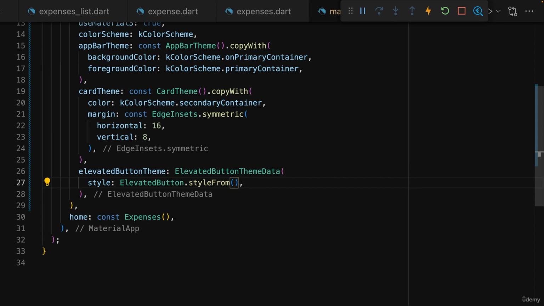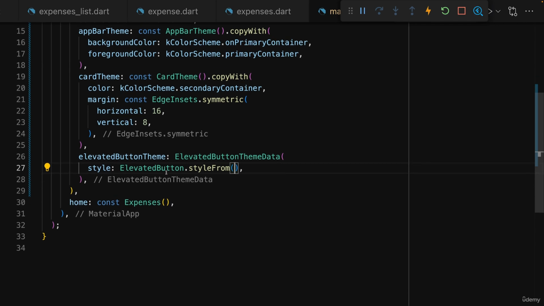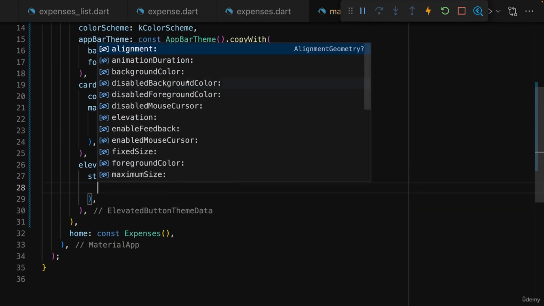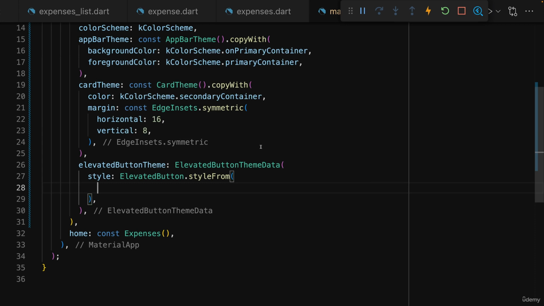And as always, the official documentation and also simply Google is your friend when it comes to finding out how a specific widget is best themed. Here for buttons, I recommend using style from on the elevated button in this case. And now we can again target some individual style settings for all the elevated buttons in the entire app, because that's always the idea behind theming. You always set up styles for all widgets in the app.